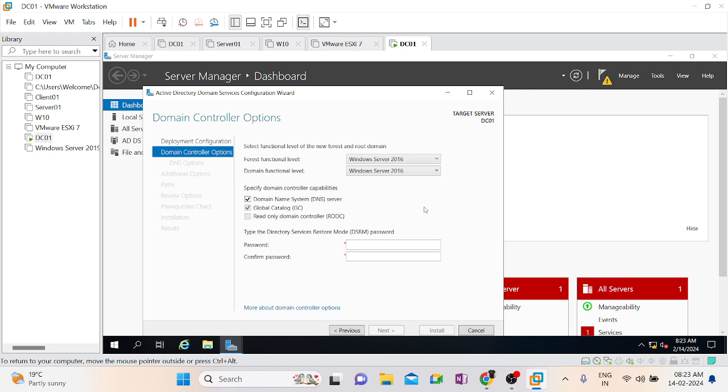Then, see the domain naming, it is going to install the DNS. I'm not selecting anything, and it is asking for the DSRM password. Just set the DSRM password. The DSRM password should be the same password, or a password that is rememberable. A very frequently used password should be used here.